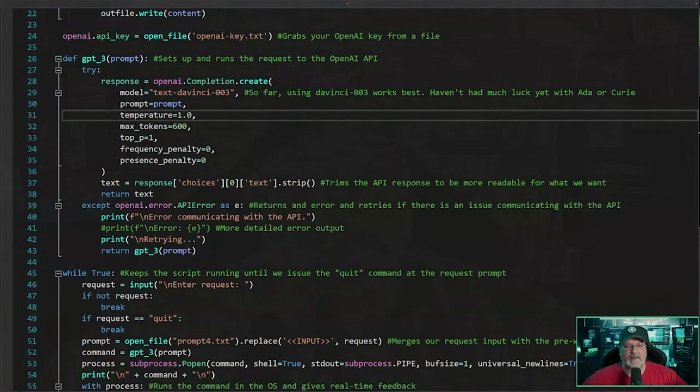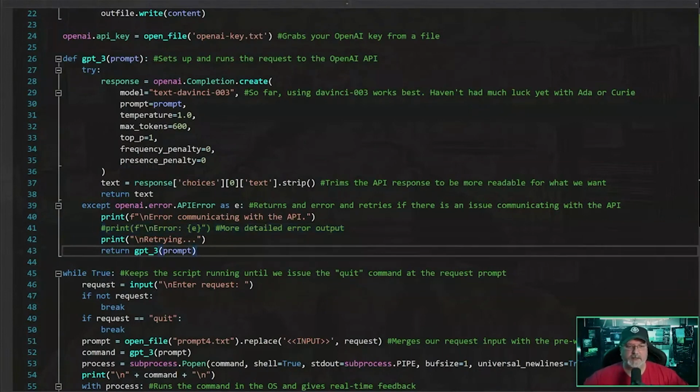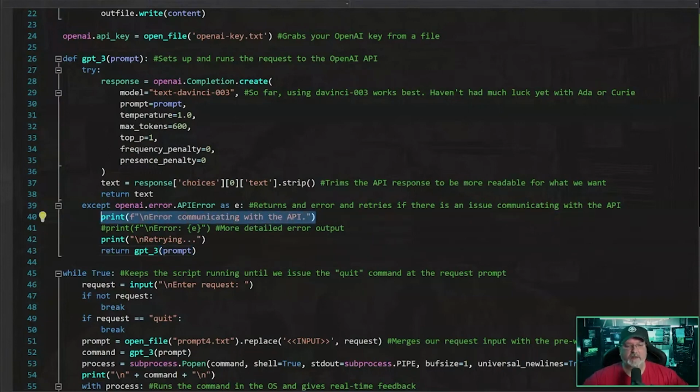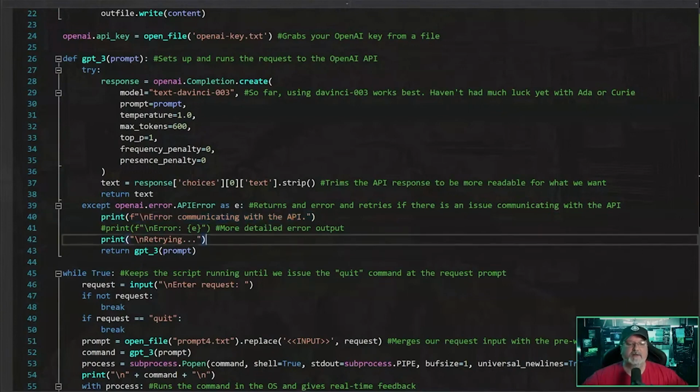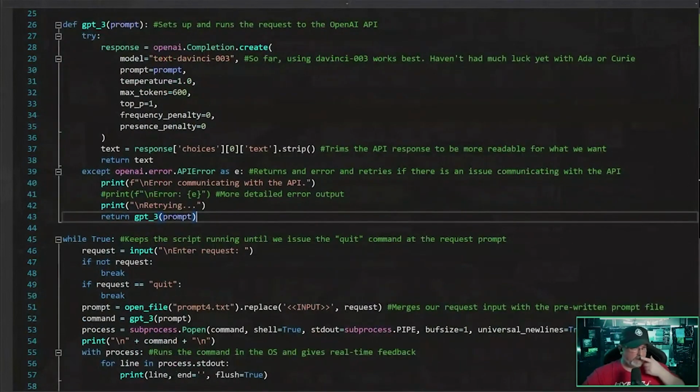I did have some detailed output here, but I found out all the errors were on the server side, on the API side. They were all internal errors. So at that point, I just changed it to say error communicating with the API, and then it'll continue to retry. What I found is after one try, two tries, no more than 3 tries, I got what I wanted. So this really helped out a lot. All right, so that's the only thing different in the actual GPT-3 prompt.